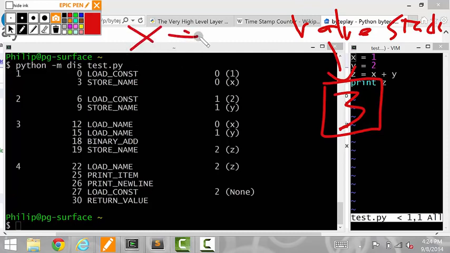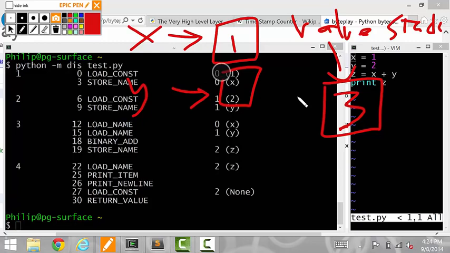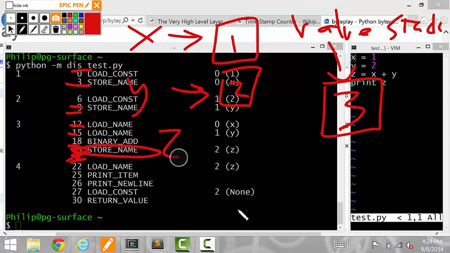So remember, x still goes to 1, y still goes to 2. These have not changed. It pops and puts 3 on. So we did this, this, this, this, this, this, this. And then what does this last store name thing do? Pop it off the value stack. That's right. Pop it off the stack and then put it on Z. So Z is 3. Never press the trash can.